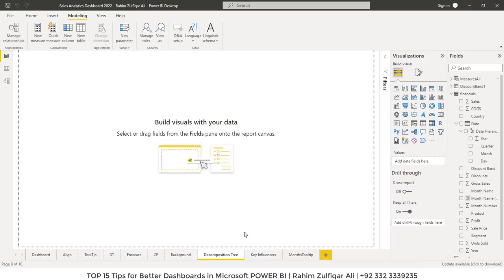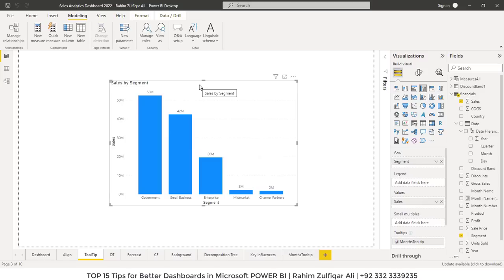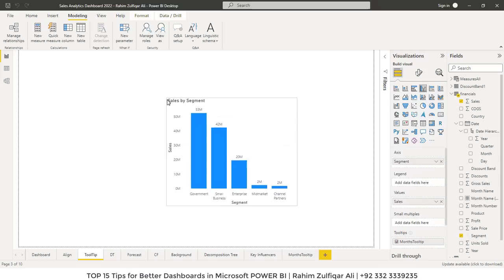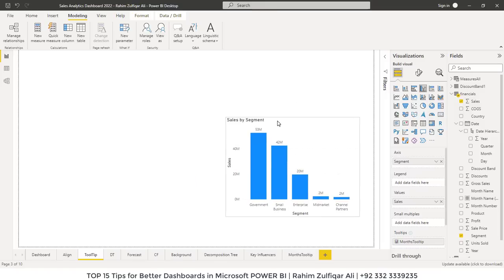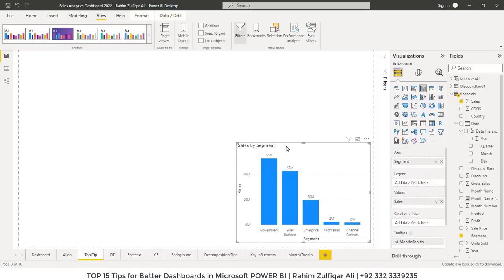Next is how you can lock a particular object so that it should not be moved. Sometimes we just create a visual and place it in the proper place of our dashboard reporting area, and we don't want this object to be moved intentionally or unintentionally, right? So for the safer side, you can just lock this object.